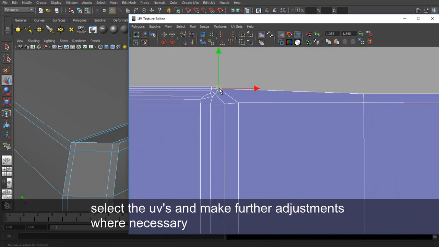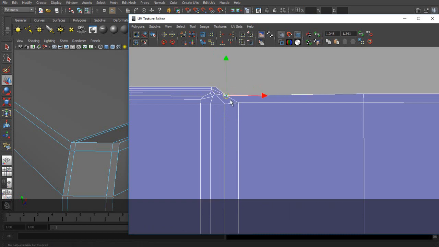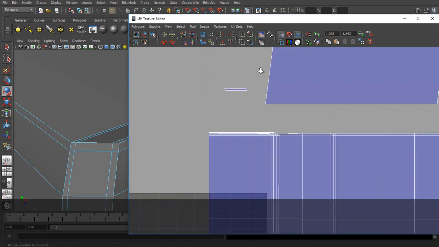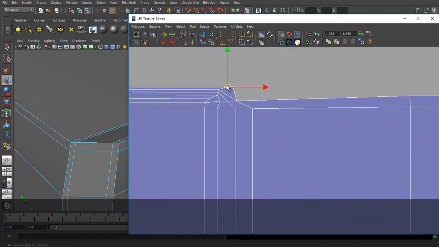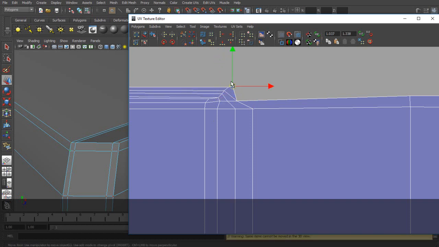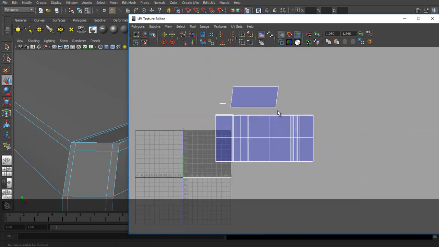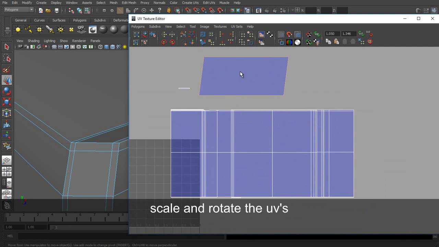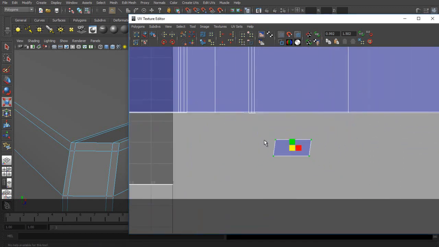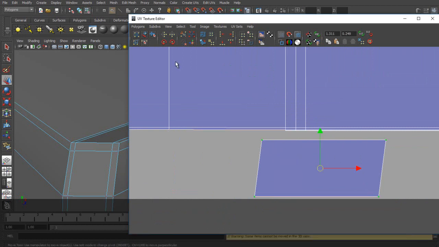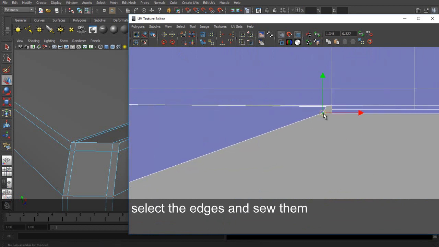Select the UVs and make further adjustments where necessary. Select the UV shell and translate it. Scale and rotate the UVs. Select the edges and sew them.